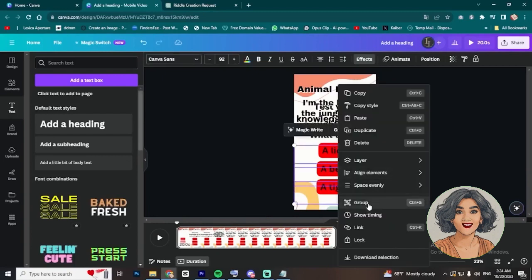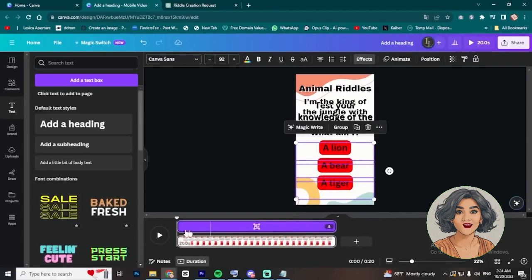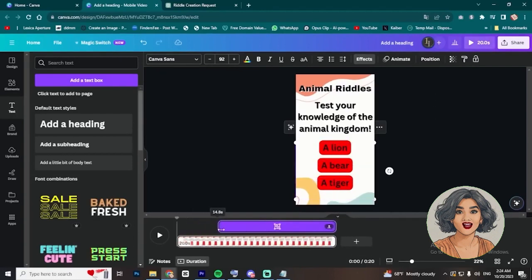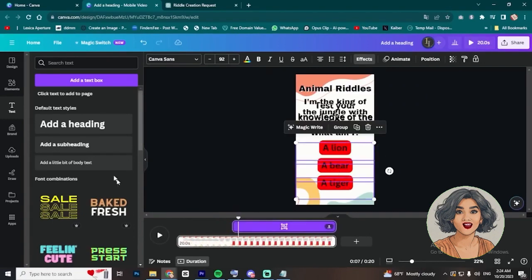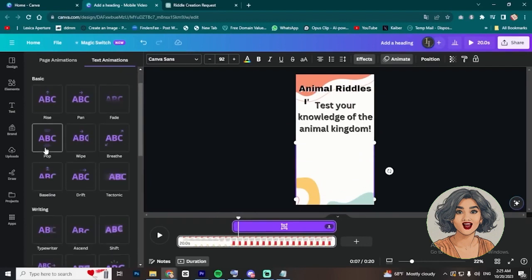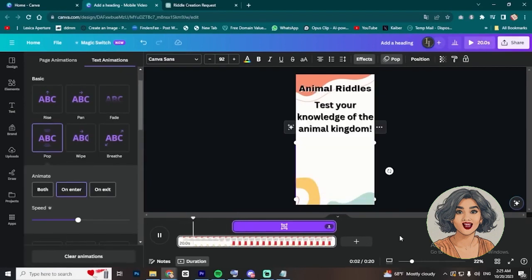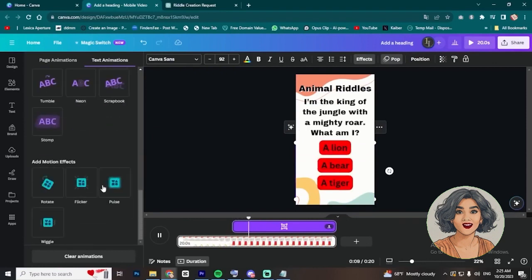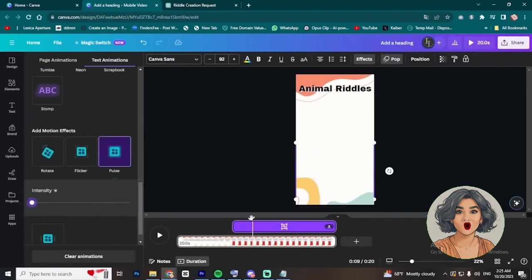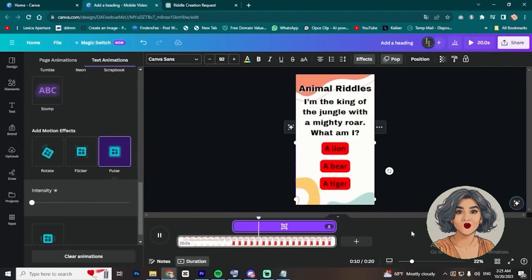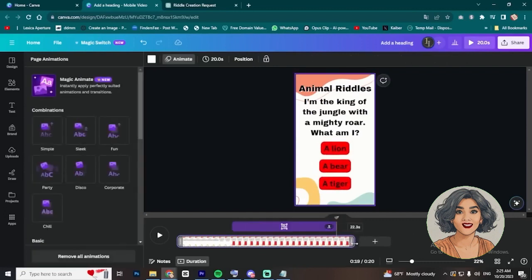Hold Shift and select all of them to make changes simultaneously. Change their timing to coincide with the question, then add an animation. To engage viewers, make sure to add a pulse animation on top and reduce its intensity. Following that, add an additional 4 or 5 seconds for the answer.